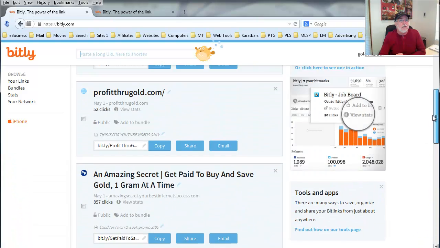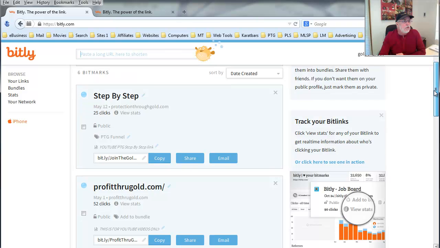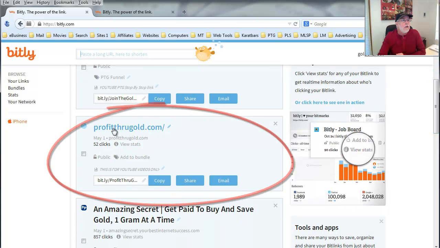URLs already set up with Bitly, and the one we were talking about is there. It is there, profitthroughgold.com, and I've got a Bitly link set up. It says bit.ly, as all Bitly links look like, /Profit Through Gold.